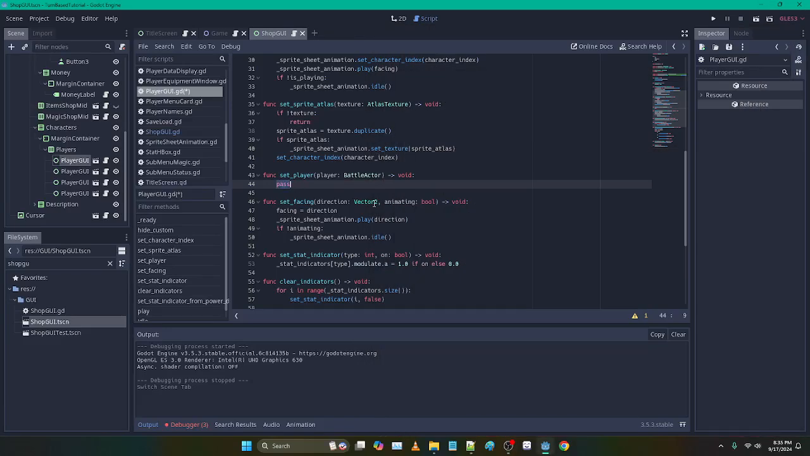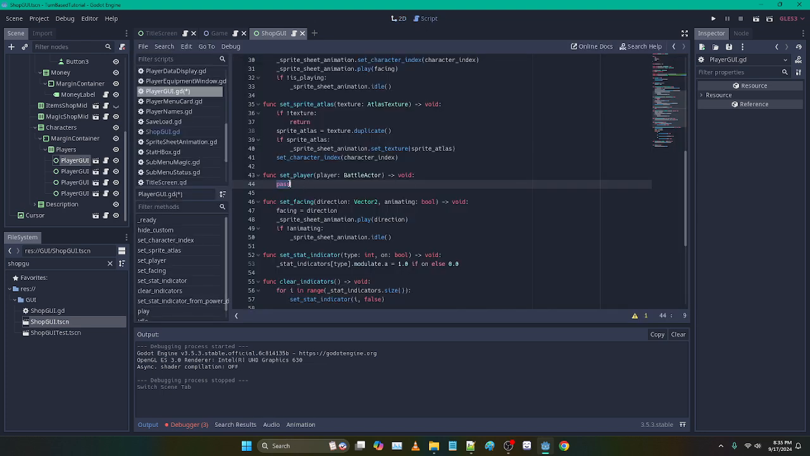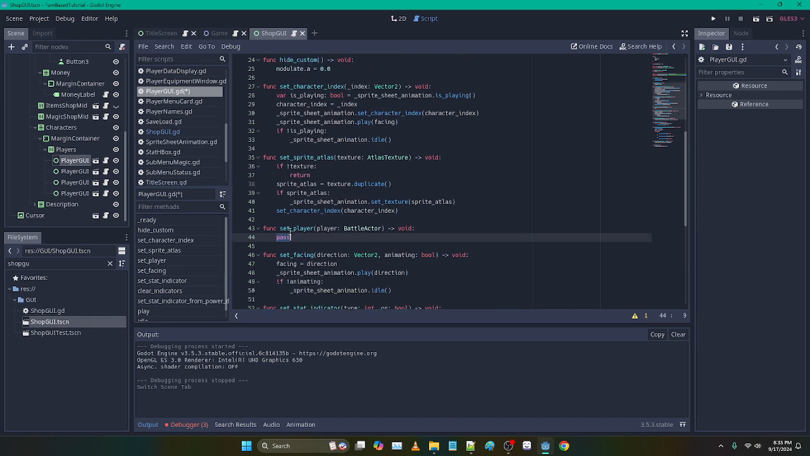Okay, it's about 8:30. I'm gonna try and get a little bit done. Right now, I'm doing some modifications to the player GUI here. I think we call it player GUI. Yeah, it's just player GUI. I want to be able to pass in the player without having to call this separately.